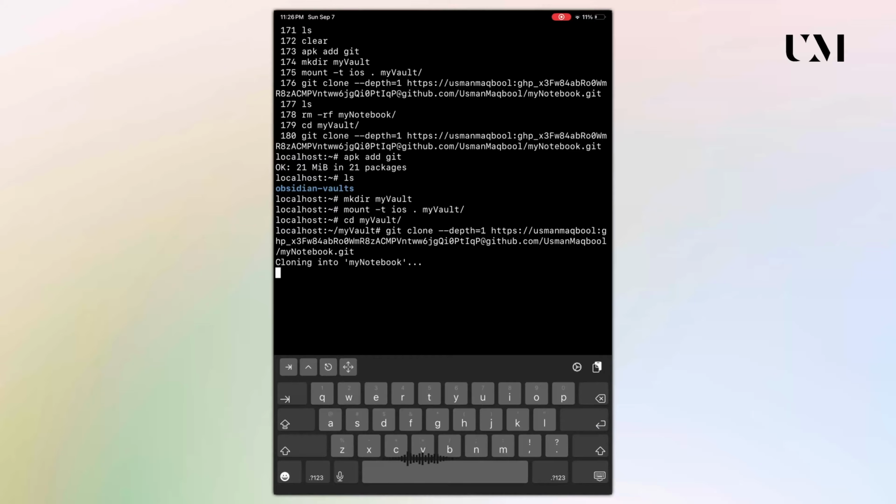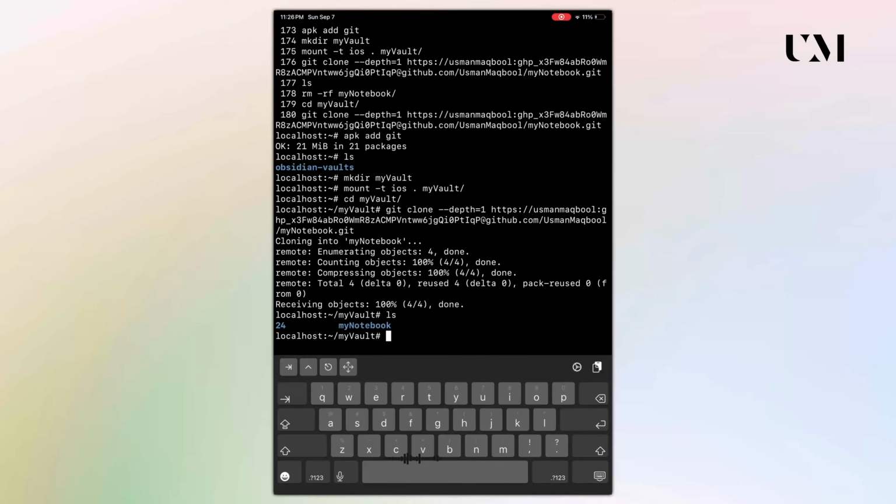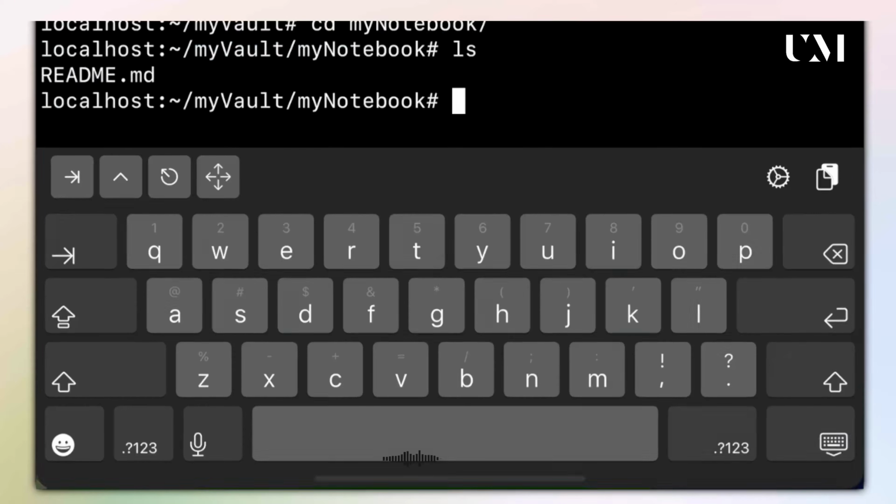Now just clone it, with the same link we used on the MacBook. So I'm using the same link with the user ID and the API key, and then clone into the directory. Now you can see my notebook is here in my vault. Let's check the directory with ls, so the readme is here.